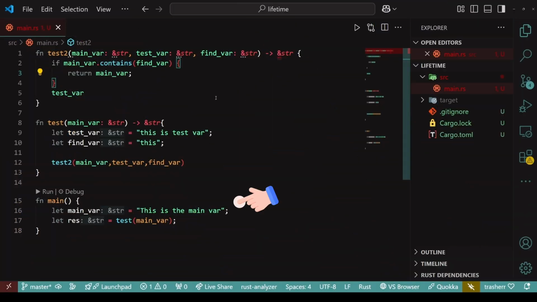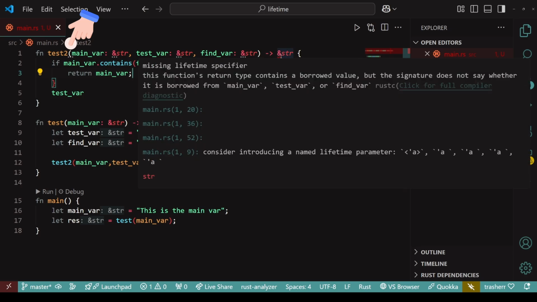Okay, so first up we have a variable main var, which holds a string slice. Now we are passing this on to a function which will process it and then return a slice. Within the function, we have two variables, test var and find var. The test var is another slice similar to that of main var, whereas the find var is a smaller slice. If this find var slice exists in main var, then we return the main var, otherwise we return the test var. But this logic is within a different function which is test2.